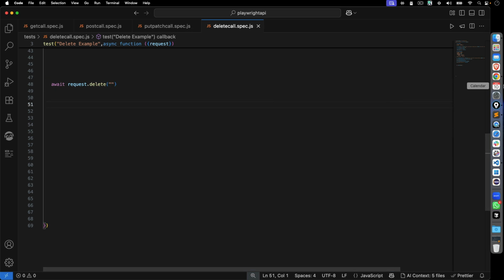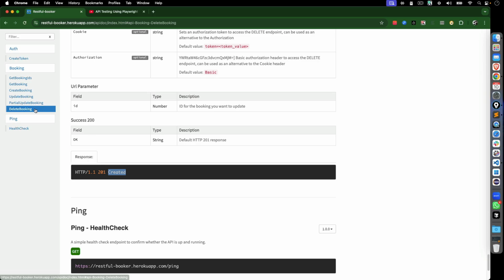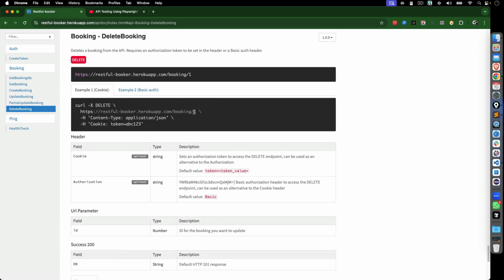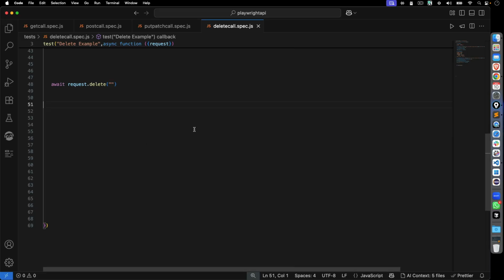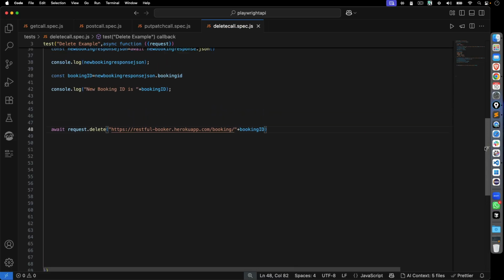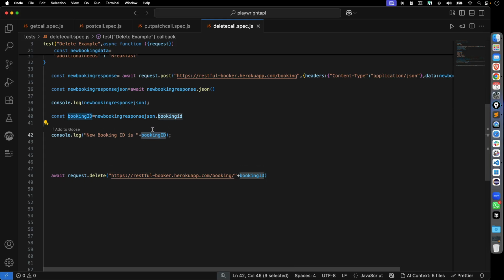How do we get the URL? The URL is, let's say, this. Obviously, this is a hard-coded booking ID. We don't need this, right? What we will do is, we have already created a booking ID from our previous example. So whatever booking ID we get, let's say 1, 2, 3, 7, 8, 9, I will be passing that same booking ID.